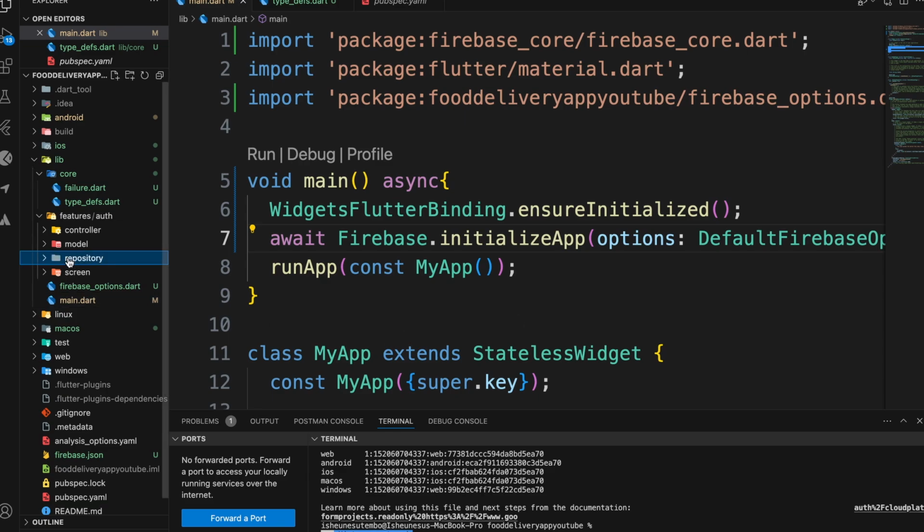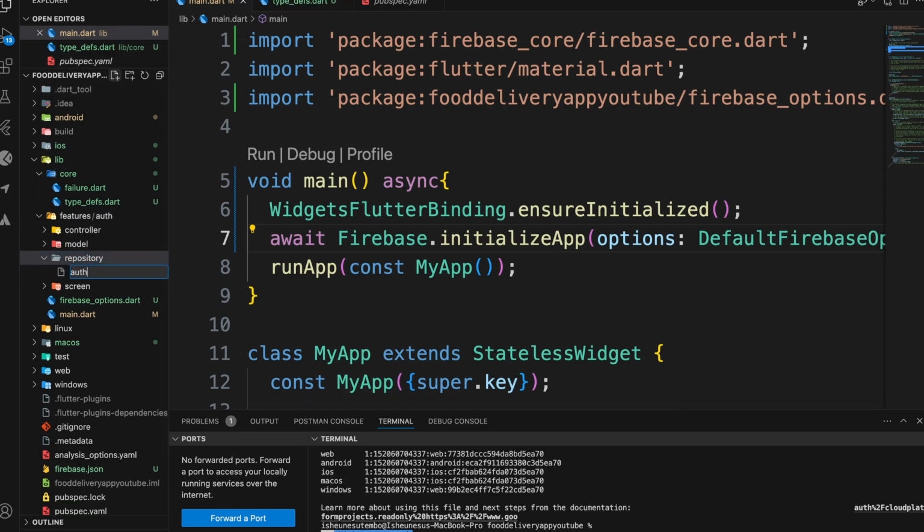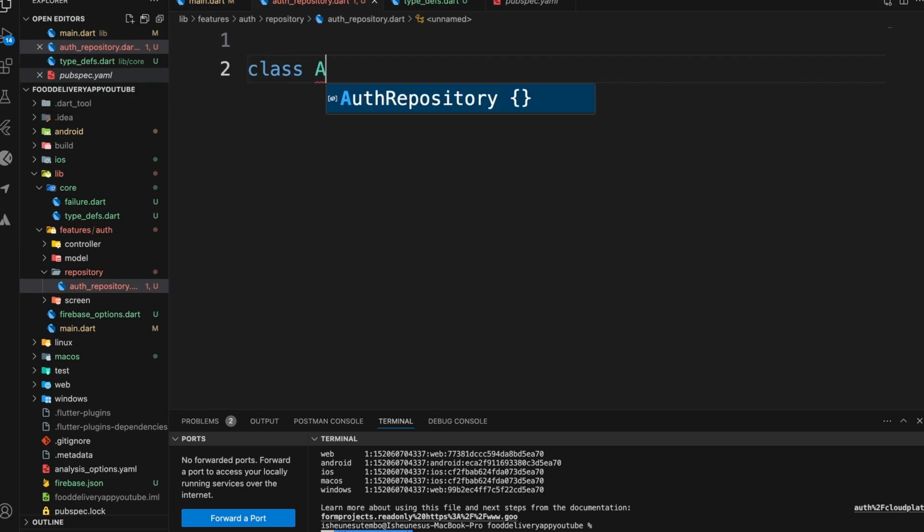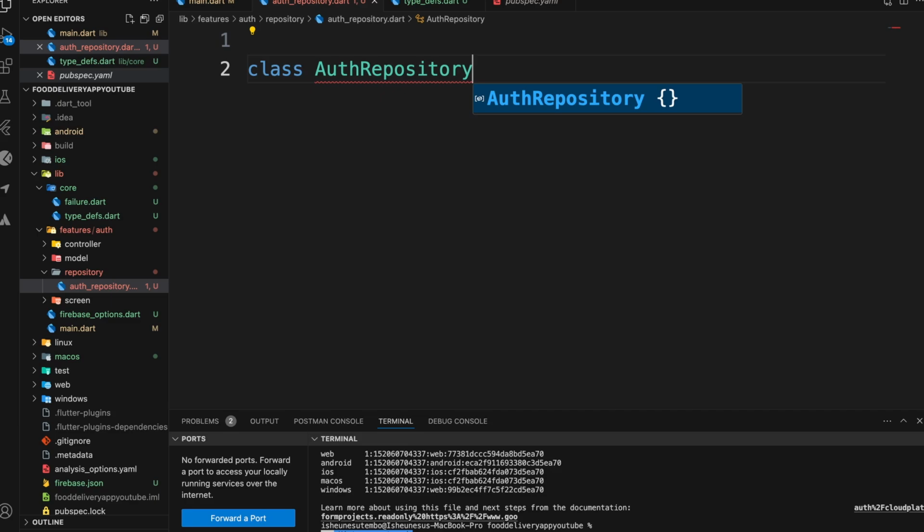So let's move into our features folder, auth, and then repository. I'm just going to create a file that I'm going to call auth_repository.dart file. It's going to be a class of AuthRepository.